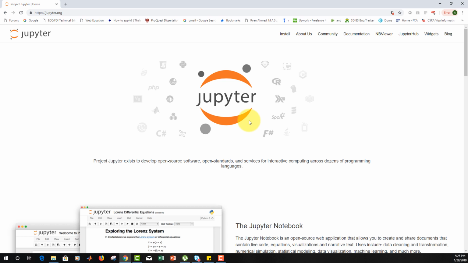Jupyter Notebooks is a very powerful kind of tool and an open source web application that can help us write code and share documents as well. And we're actually going to be using it pretty much throughout the course.